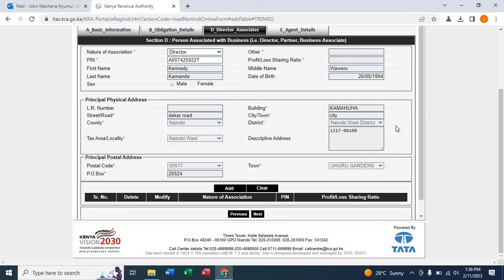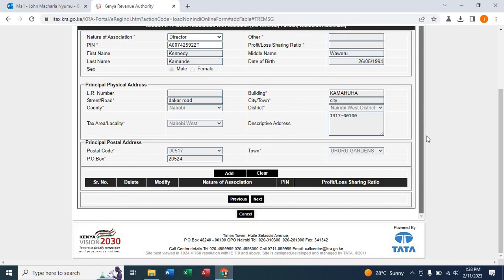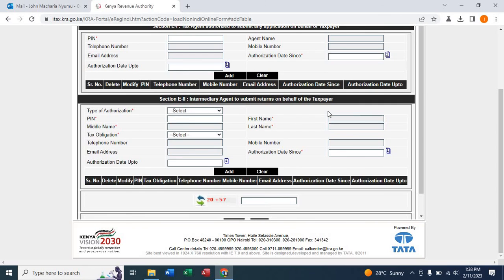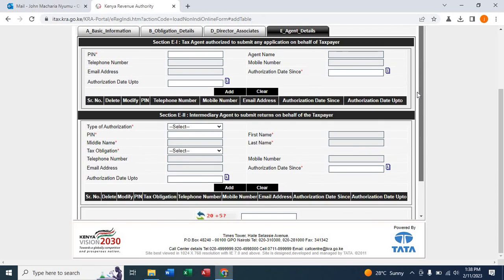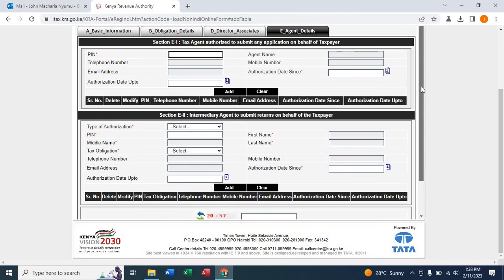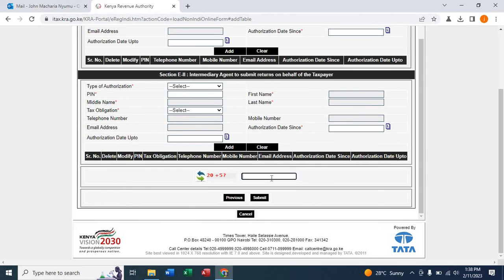And you see all the other details concerning the director auto-populate. Down here, make sure you click on Add until this PIN appears down here. Then you click Next. On Next, you'll be required to input the actual PIN. Sorry, if you have an agent, someone who will be submitting the details on your behalf, you will be able to put the PIN of that agent there. If you don't have the PIN of that agent, just do this simple one here, that is 25.